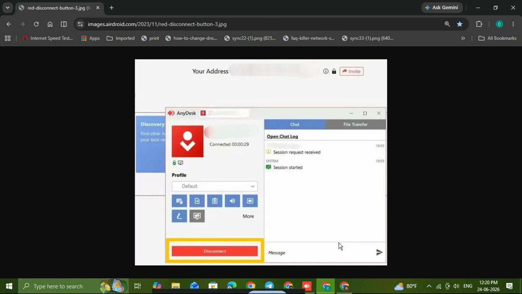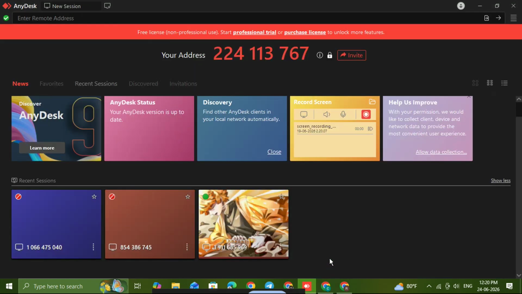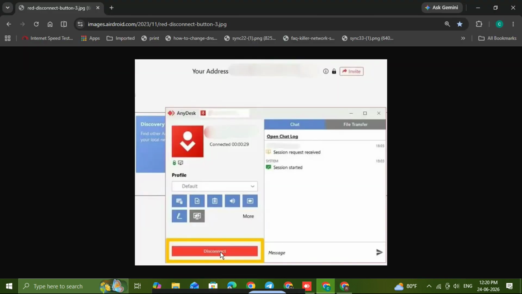Now, if someone else is controlling your computer and you want to stop it immediately, the steps are just as easy. First, locate the active AnyDesk Accept window on your desktop. This is the window that shows the current connection or session status. Inside that window, click the disconnect button or use the standard X in the corner to close it right away. Either of these actions should terminate the session immediately and stop the other person from continuing to control your device.